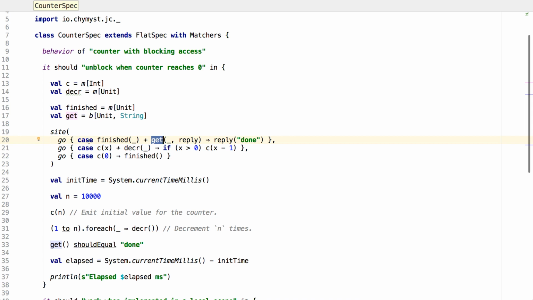And so this chemistry works if you emit the initial value for the counter, and then you emit 10,000 decrements, then we do get. So this actually blocks until get can be consumed. Get can only be consumed when finished is there. Finished is only there when C is 0. So that's how this chemistry works. Now, as you see, this is very easy to reason about. I'm just writing down what molecules I want, and I can obviously see what they will do.